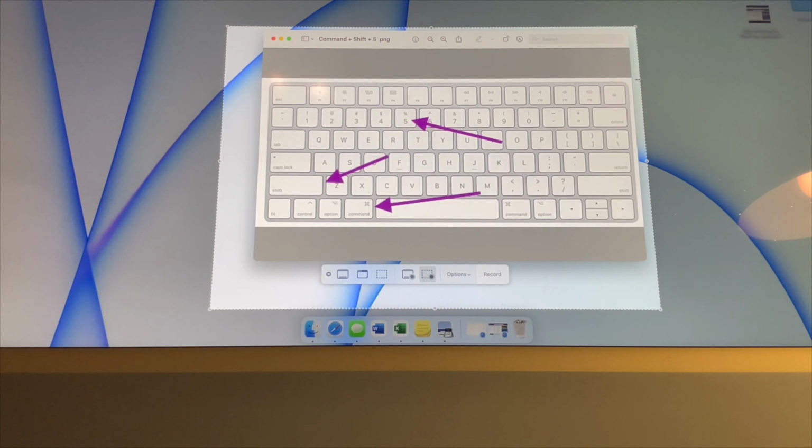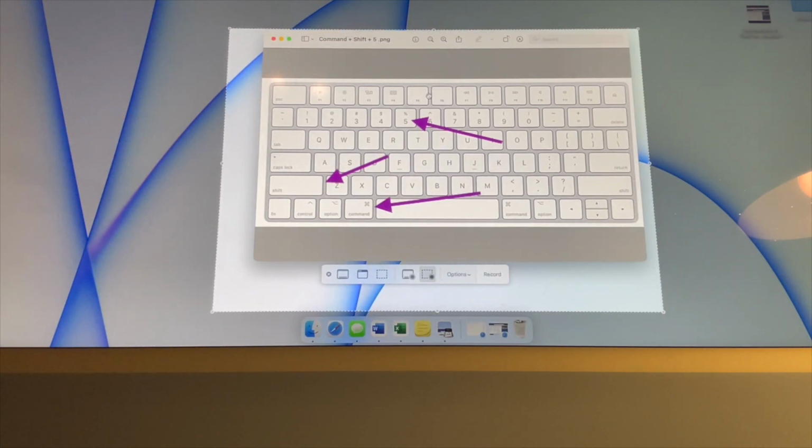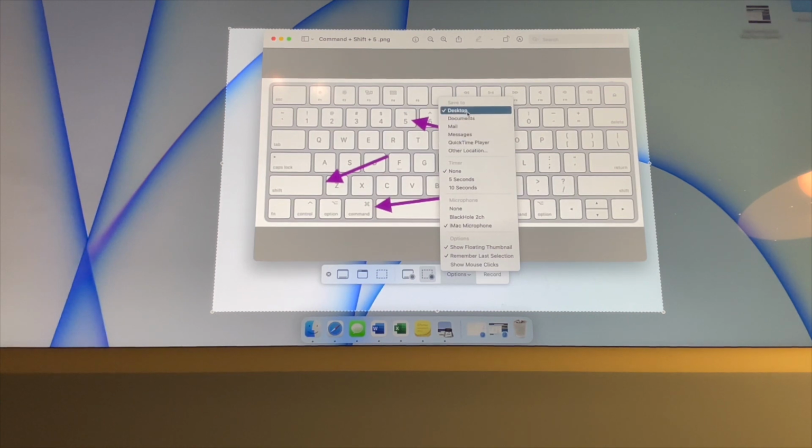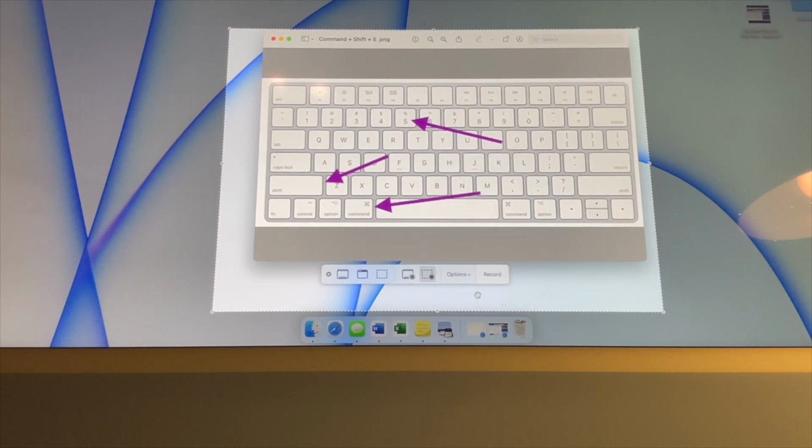So once you have your area selected for what you want to screen record, you can select your options about where you want the video file to save after you're done doing the screen recording. I like to choose desktop, so it's just very easily accessible. You can also set a timer, not always necessary to use those options. So once you're ready to screen record, you just press record.